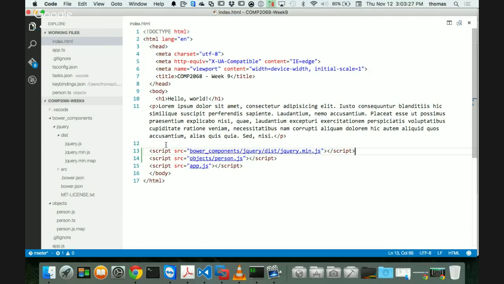Okay, so now I've got jQuery, but I can't do anything with it, even though I know I have TypeScript. If I go into my app.ts and try to use it, I'm not going to get any code hinting for jQuery because I need something else. I need a type definition library for jQuery.